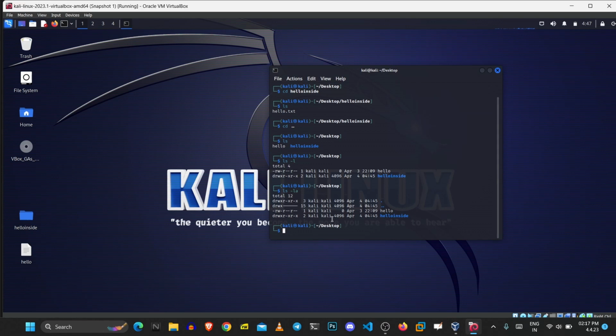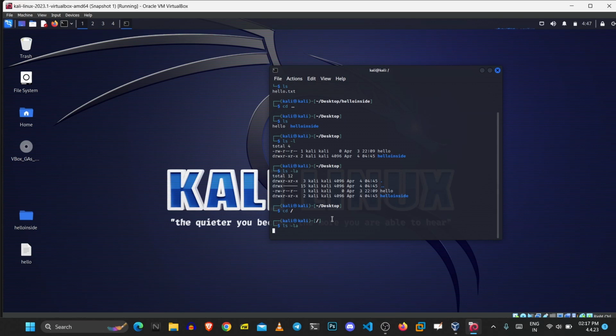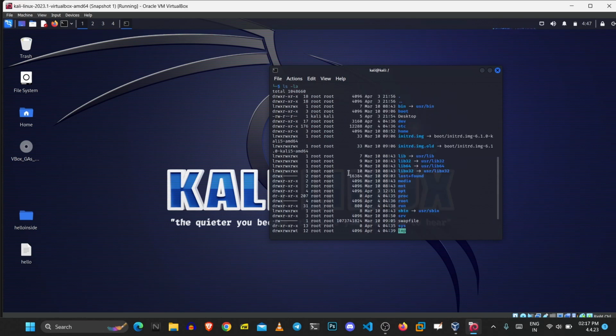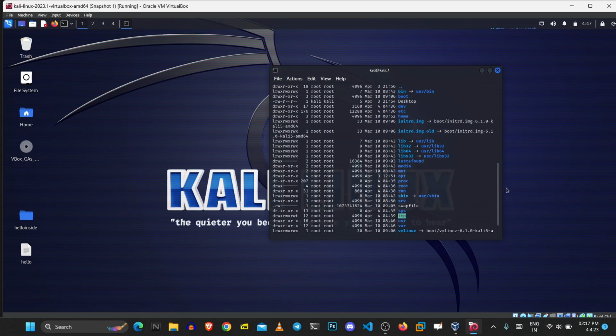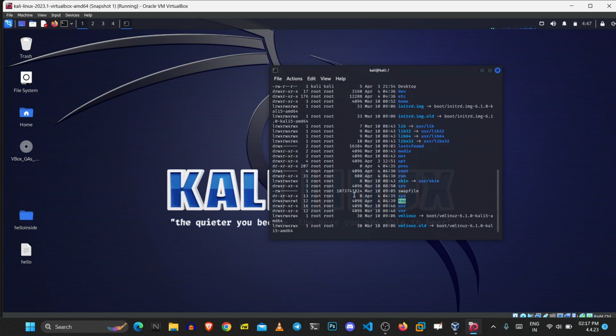Also, if you have to check the hidden files in the root folder, we use ls -la, and you can see how many hidden files we have. Look how many hidden files we have. These are the hidden files in the root directory.